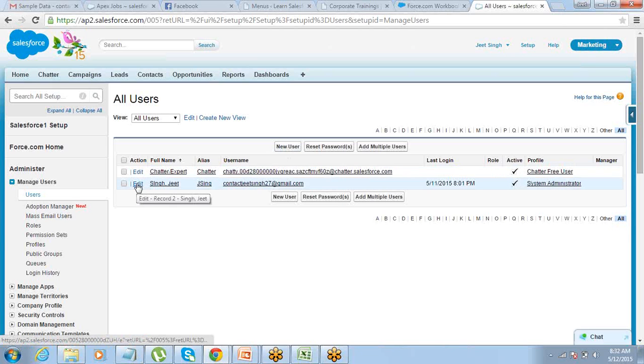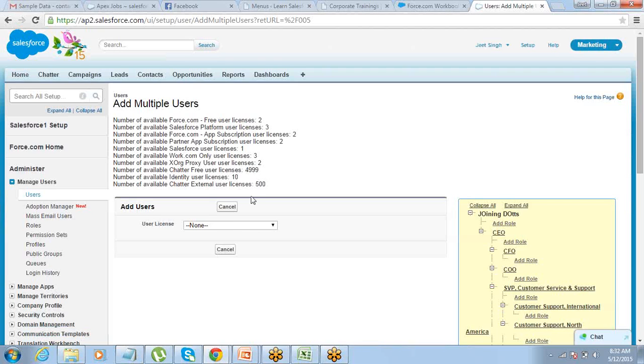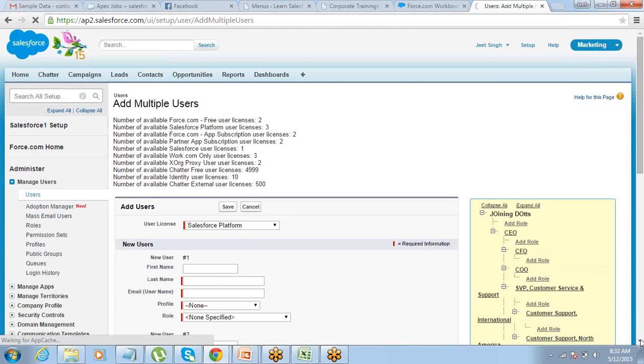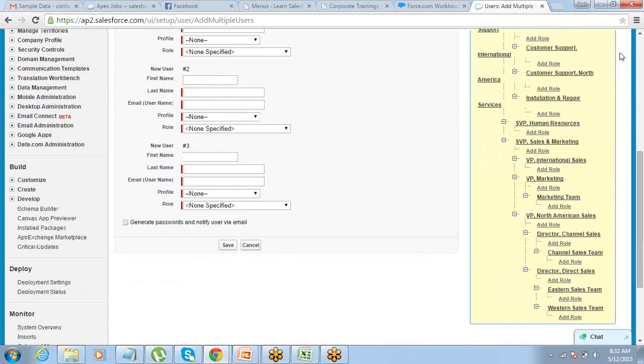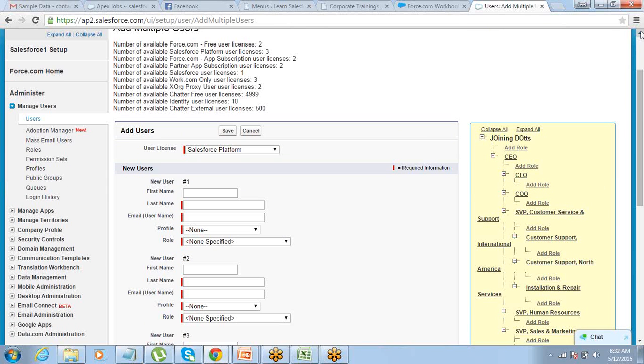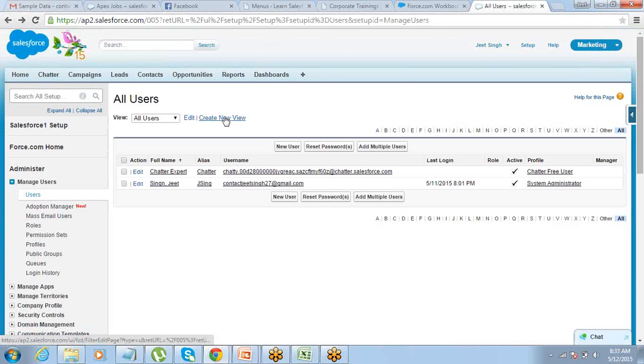If you want to edit some user, you can just click on Edit here and edit the user. If you want to add multiple users in one go, you have the option here. You can click on Add Multiple Users and then keep adding the users one by one. Pick a user license, let's say a Salesforce Platform license user, then enter the information about the user. First user, second user, third user. If you want to add more, you can add more users. So if you want to add multiple users, this is the option. If you want to add a single user, you had that option of creating a new user.